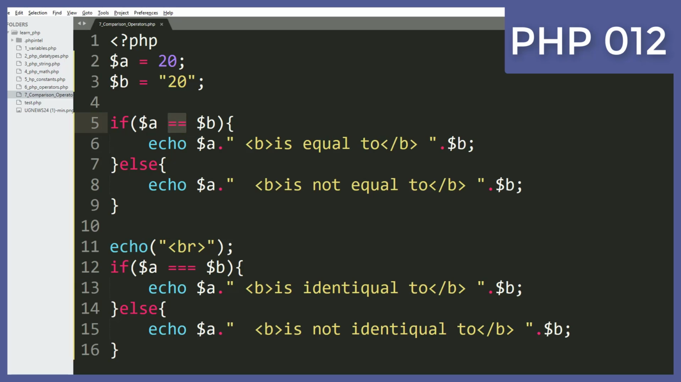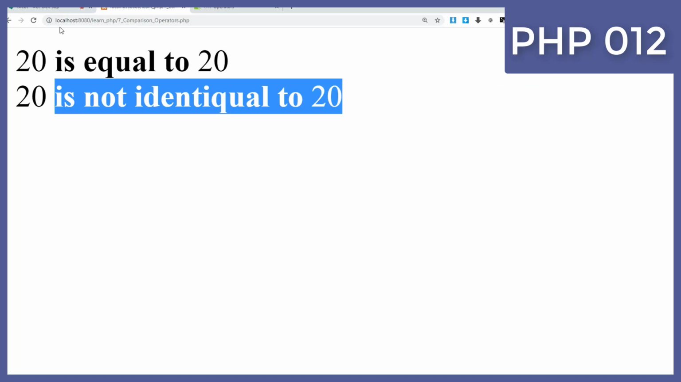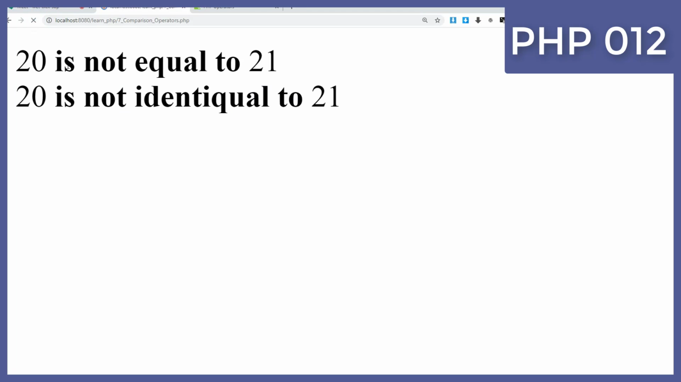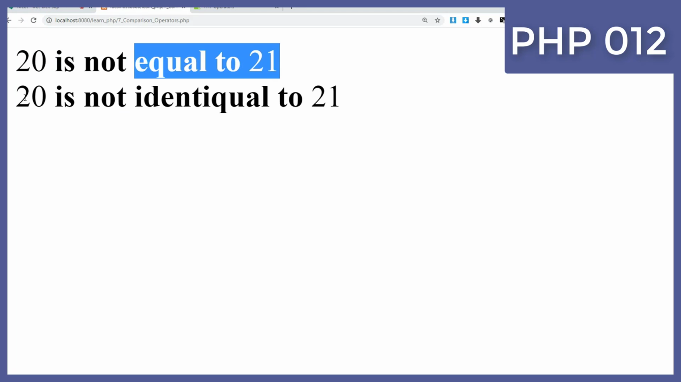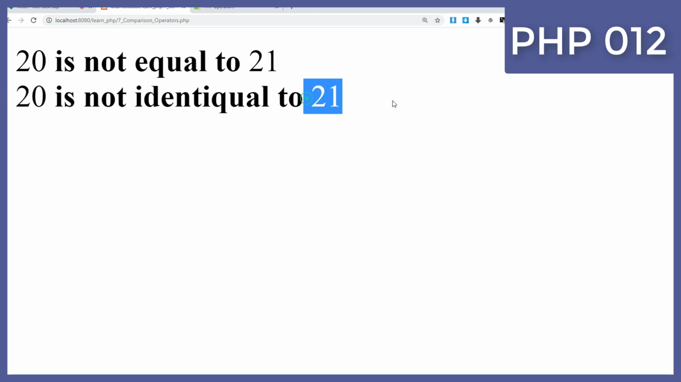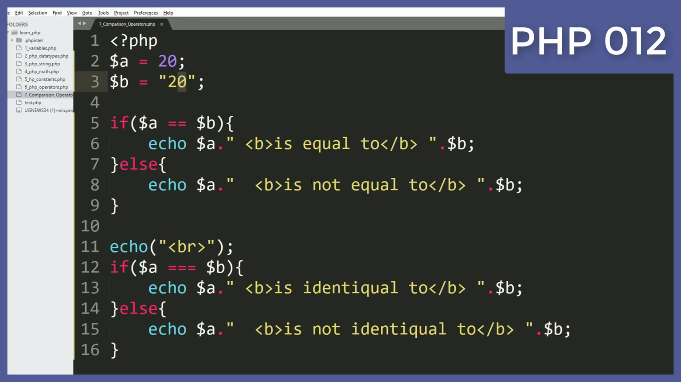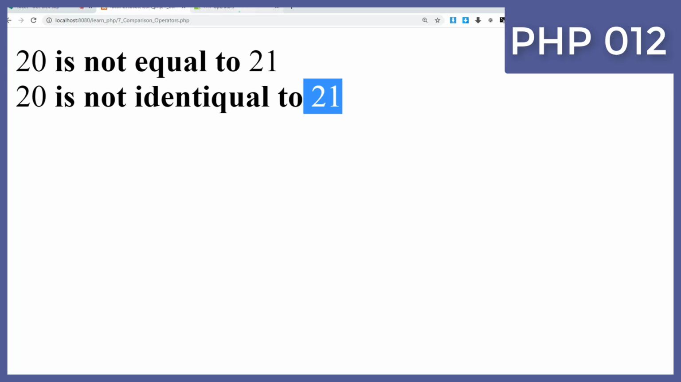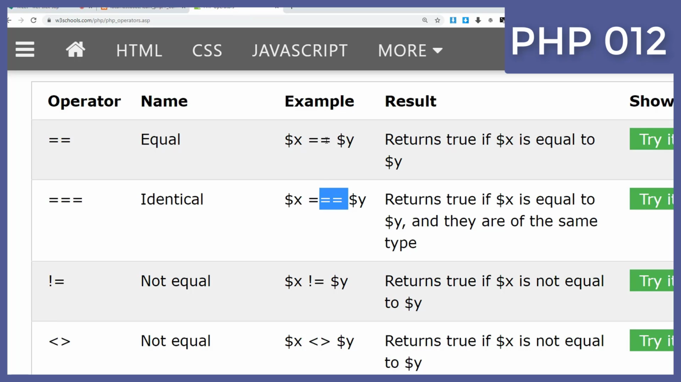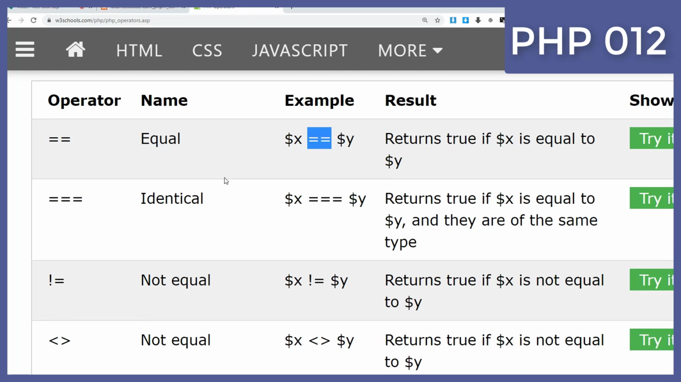Not very high security, because this one will check for exactly the same data type and equal values, but this one will just check that as long as the values are equal, it will say that it is equal. For example, if I put 21 here, then both of them will say not equal. Of course, 20 is not equal to 21, and 20 is not identical to 21. So that's how we can differentiate the identical and the equal sign.